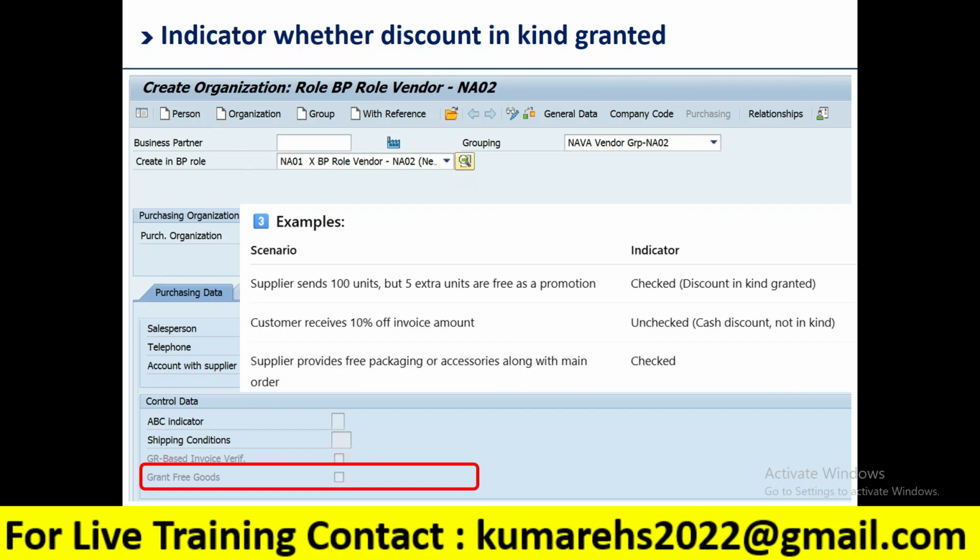So the next one is indicator whether discount in kind granted. Indicator whether discount in kind granted is a field used in sales, procurement or accounting systems like SAP SD or MM module to record whether a non-cash discount, for example goods or services instead of cash, has been given by the supplier or granted to the customer.